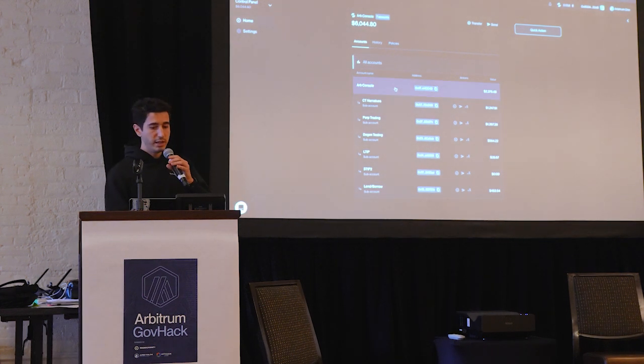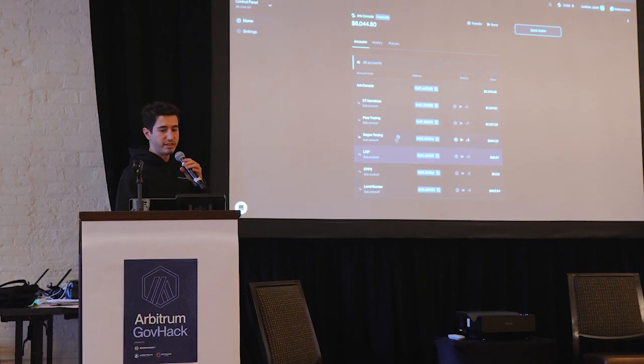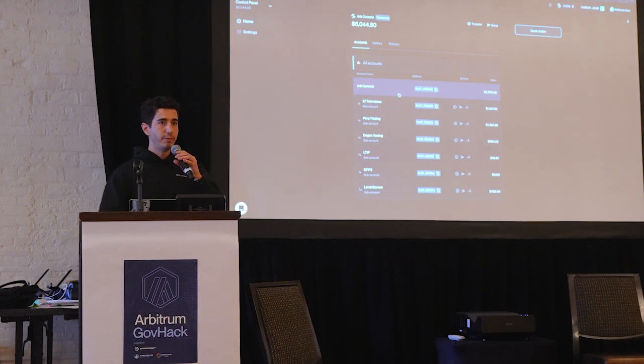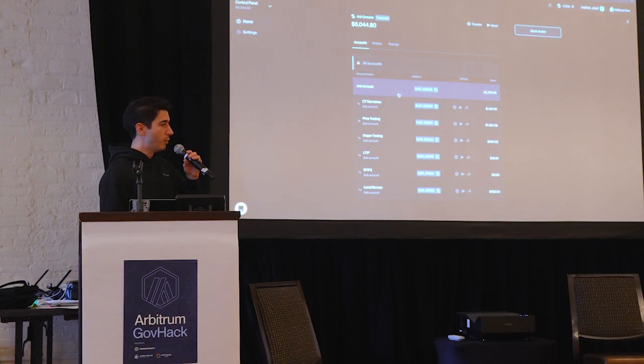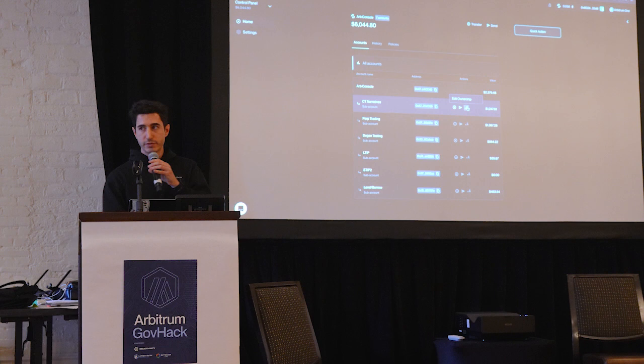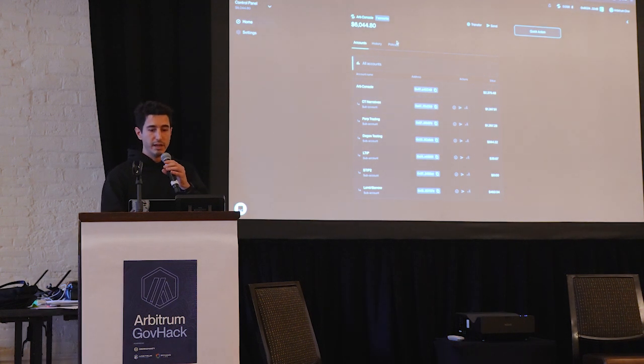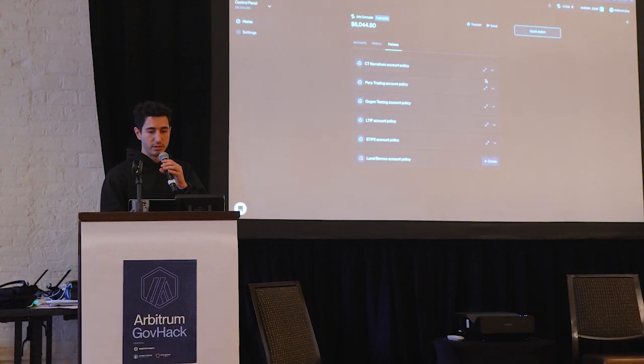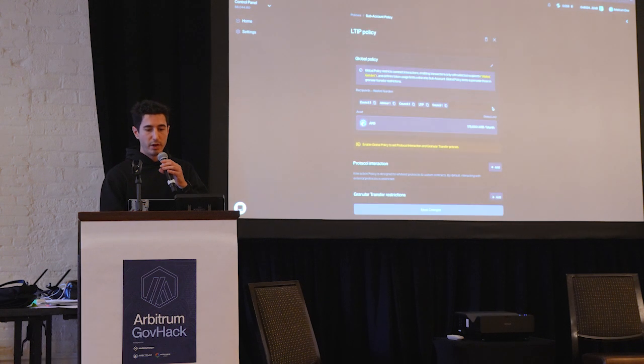So what you see here is an account owning 7 Safes, and I'm able to perform different operations on these 7 Safes in one go. So I could remove owners from this Safe, I could move funds around, and most importantly, I can set policies on top of them. So let's take an example of what a policy is.